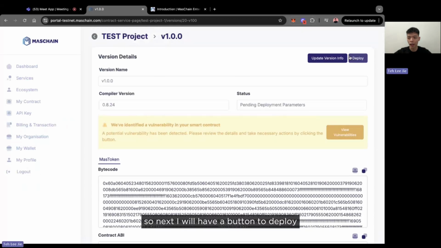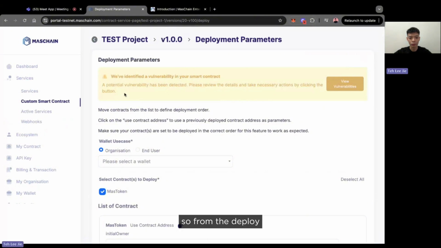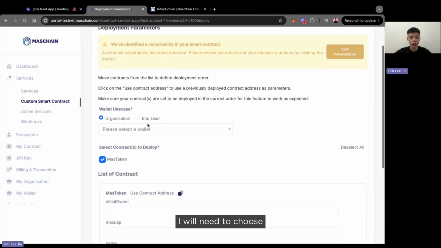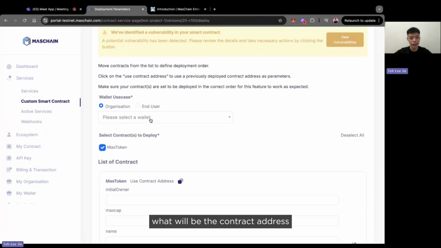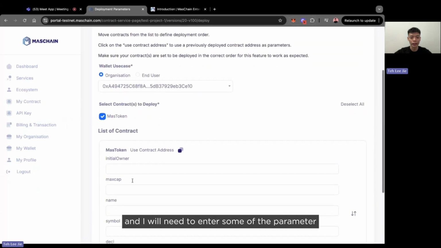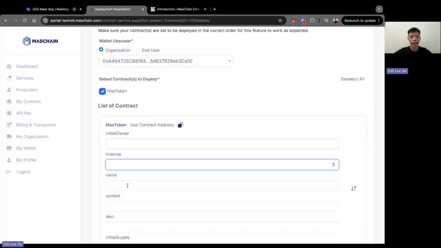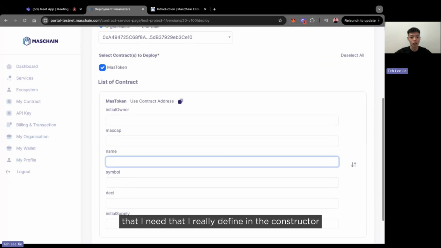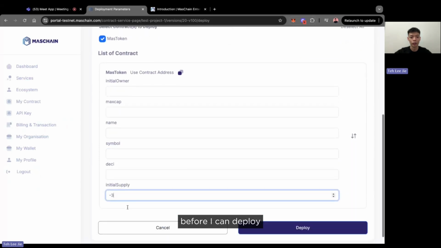Okay, so next I will have a button to deploy. From the deploy, I will need to choose the contract address and the owner of the contract. I can choose one of my organization's wallets. I will choose the wallet to deploy, and I will need to enter some of the parameters that I've already defined in the constructor before I can deploy.